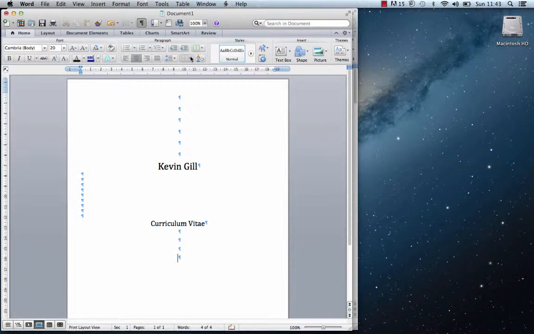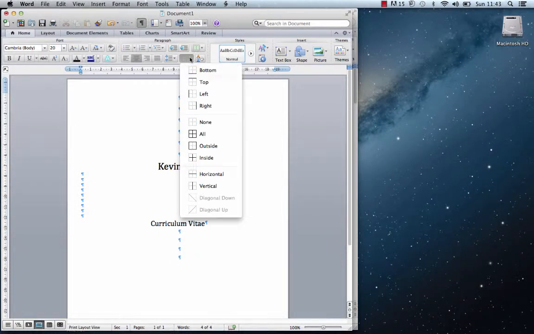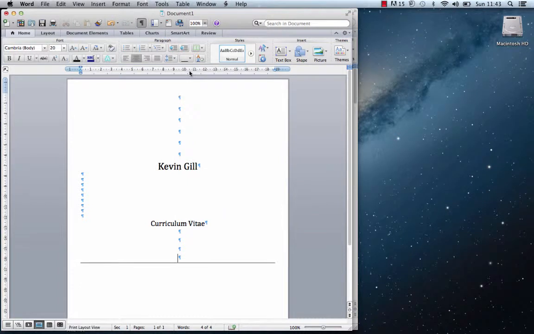There's a couple of ways to do this, but the best way I've found is if I go into this little box here that says Borders and I drop down and I hit that one, Bottom, it gives me a horizontal line. Now there's one more thing I want to do on this first page, and that is to make a page break, insert a page break.